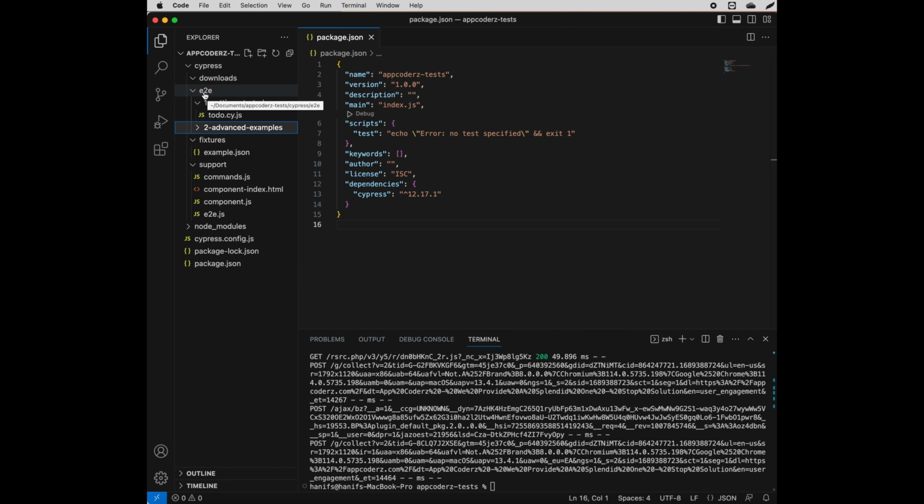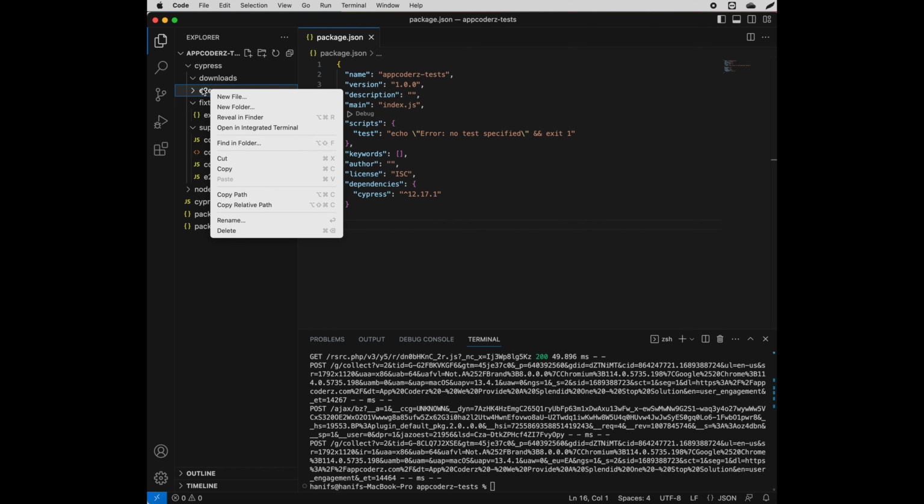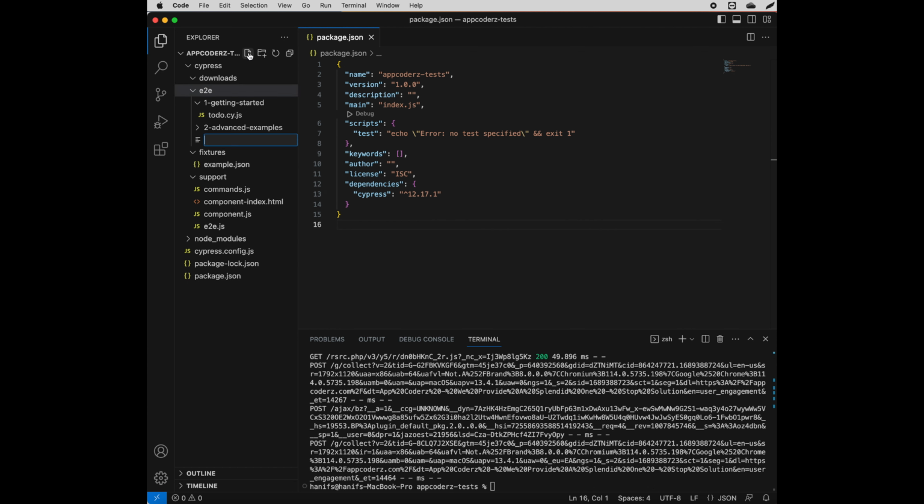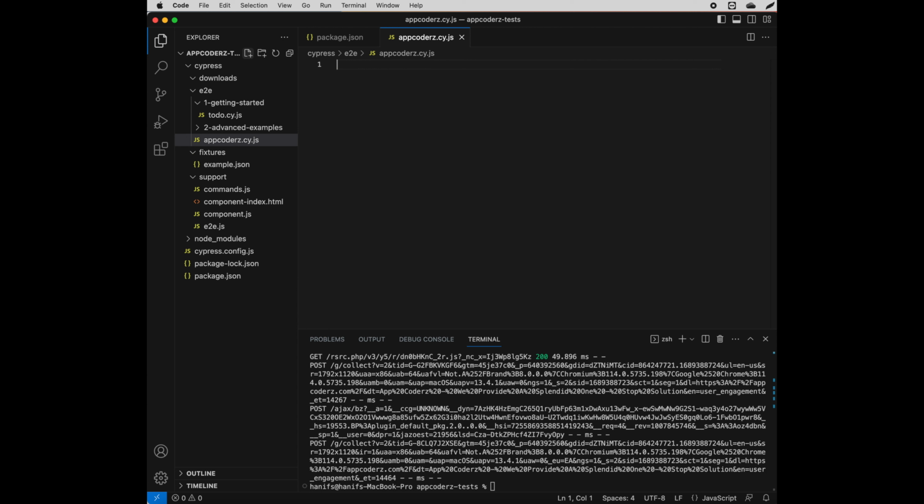So in e2e, I'm going to create a new file, or you can just click here and then add a new file. We're going to name it appcoders.cy.js. Basically this is the convention we have to follow. So now it opens up this file. For now, ignore the rest of the files. In future, as we build the framework, we'll go over all these files. And we really don't need the advanced examples. It's confusing at times, but for now I'll keep it.